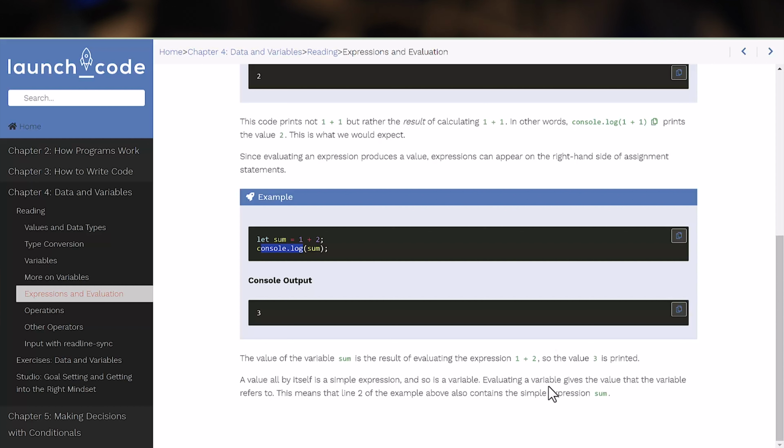So the value of a variable sum is the result of evaluating the expression 1 plus 2, so that the value 3 is printed. A value all by itself is a simple expression, and so is a variable. Evaluating a variable gives the value that the variable refers to. This means that line 2 of the example above also contains the simple expression sum. Remember, variables are just references. Variables are containers. They hold things. They are holding the data types.